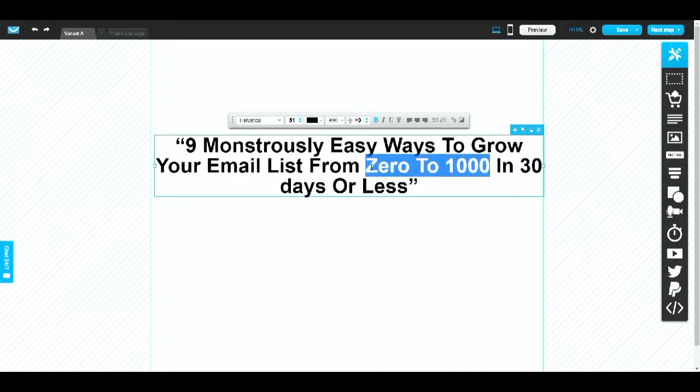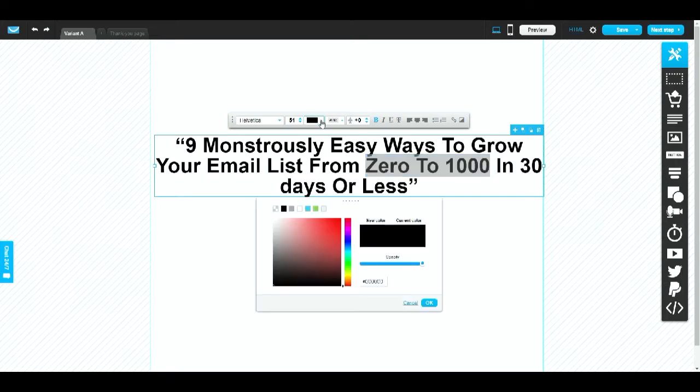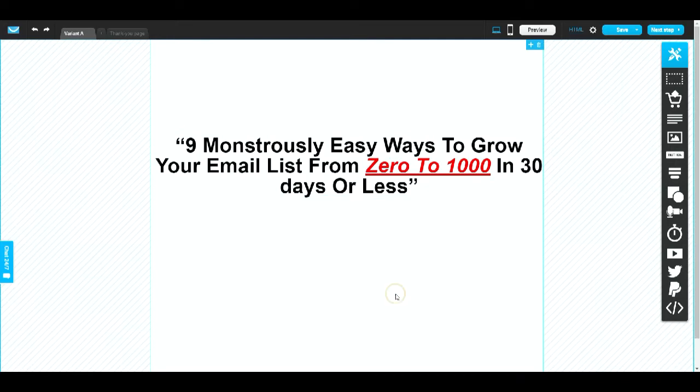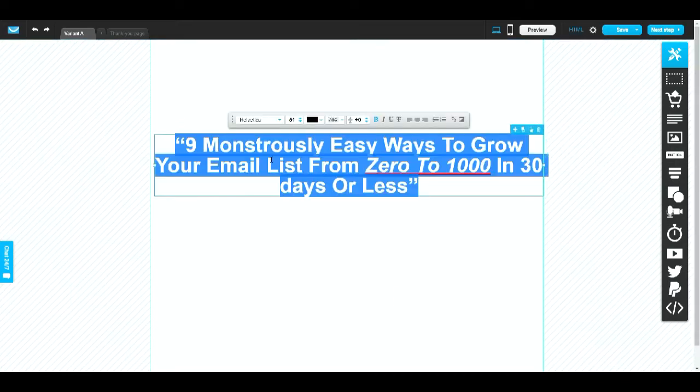So I'm going to change this slightly. I'm going to make this one red because I want it to stand out. And then we also want to italicize this. I'm going to underline it as well so it stands out. And why isn't that turned red? Let's change that to red. Boom. There you go.